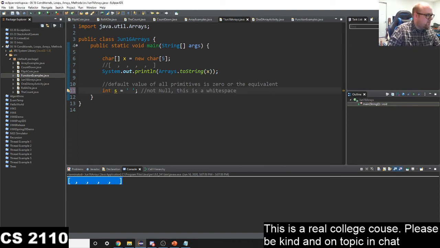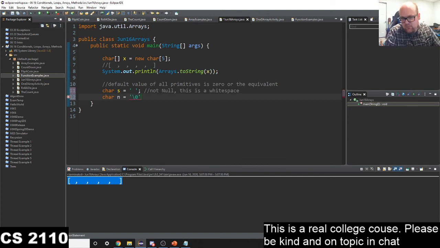Null for a character, hang on, let me change that to char. Null for a char, char n equals null, is written in code as \0. And this is null. And when it prints, nothing prints, not even white space. So that's the equivalent value of 0 for character.